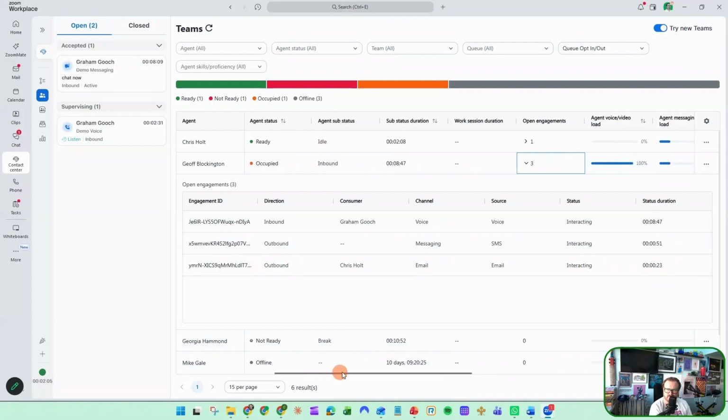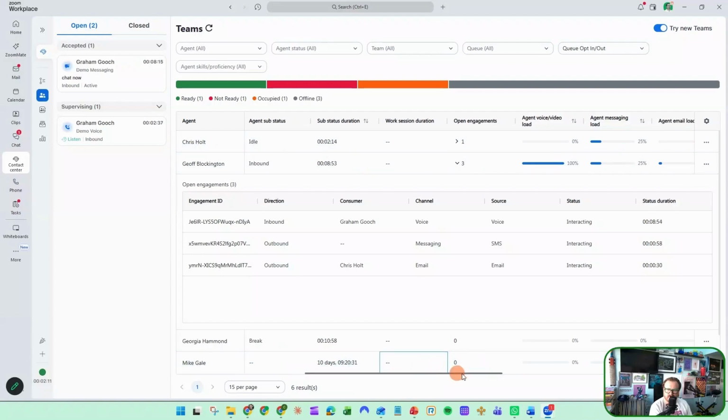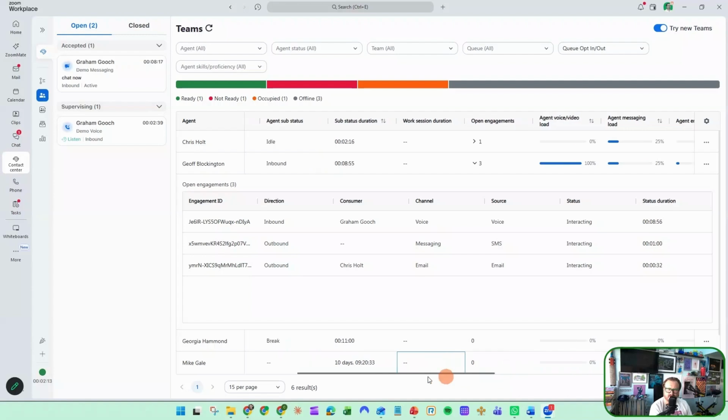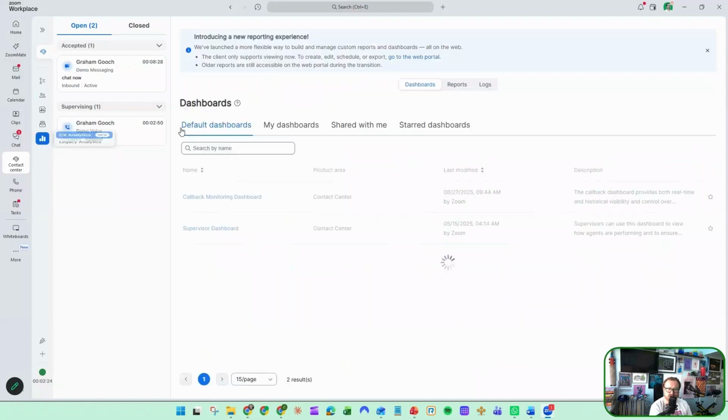And again, if we scroll across, we can have a look at their load count for voice, their load count for messaging. I think I'm set up for 8, and also email load. So lots of different ways to look at data. As a supervisor, you have your teams view and you have your engagements view, and you also have your dashboards in here, which means you don't have to leave the Zoom environment depending on what you want to see.